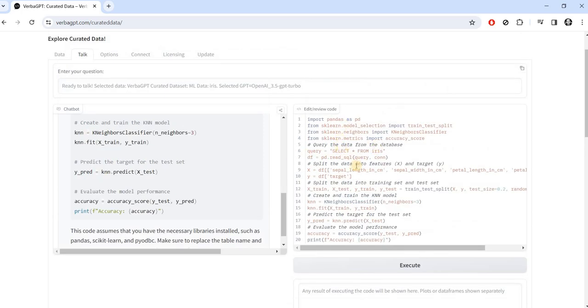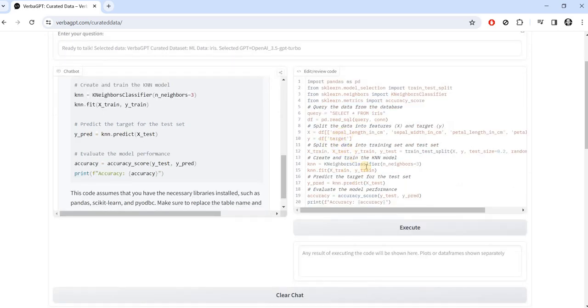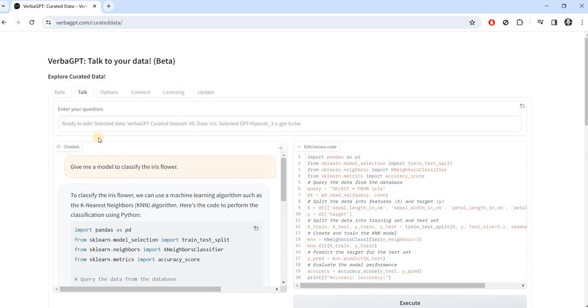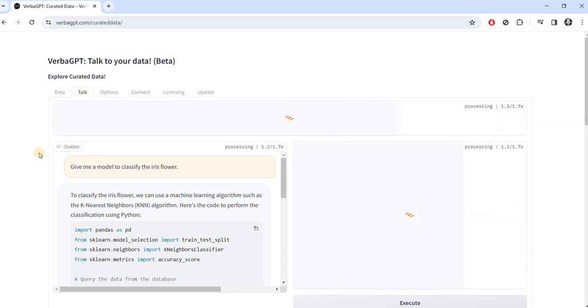So it's not a trivial piece of code. It's connecting to the data set, doing some operations, applying the neighbors classifier model, and getting an accuracy score as well. So I'm going to execute this code, and it gives me an accuracy metric of 1.0. So I want to change my query a little bit, and I can add something to it. I can say, give me a confusion matrix as well. Let's see what it does.